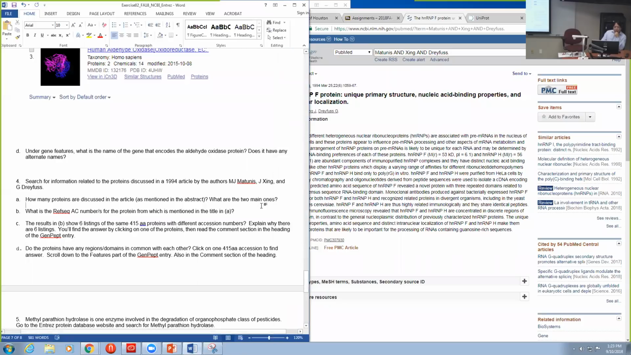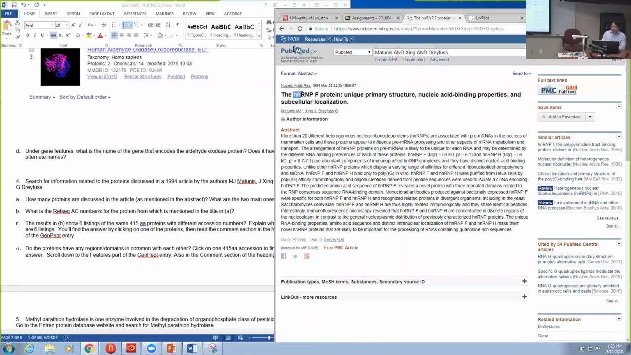What are the two main ones? And what is the RefSeq accession number for the protein which is mentioned in the title in 1A, okay? So again, this is the name of the protein, right? So you just go to protein and search using the name of that protein.